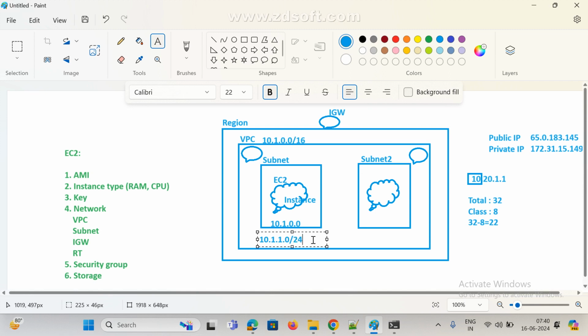Now if I give 24, how many host machines can I configure? Anyone guess? I gave one formula, right? 2 power n minus 2. How many host machines can I configure in the subnet with this IP range? Anyone? Now how many hosts can I create in this range?